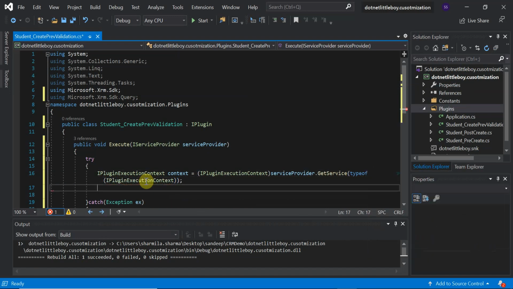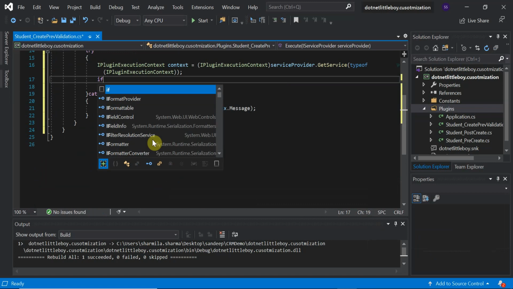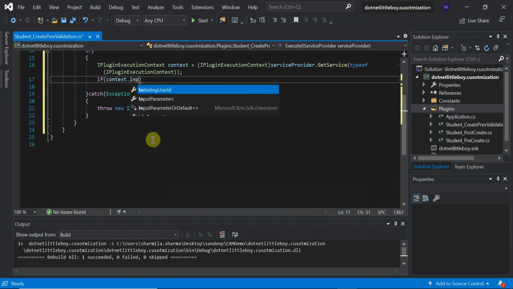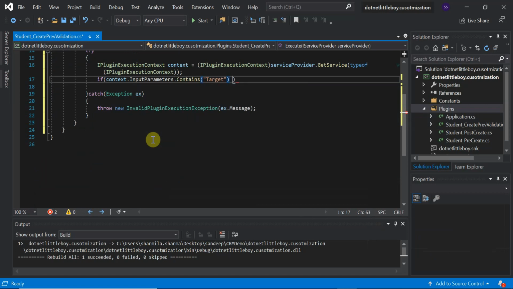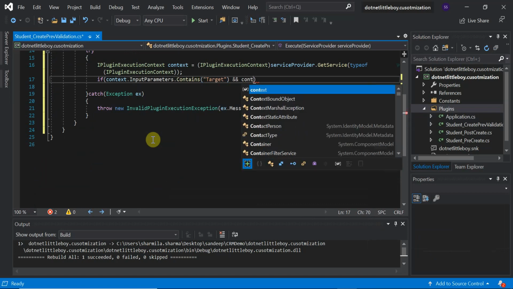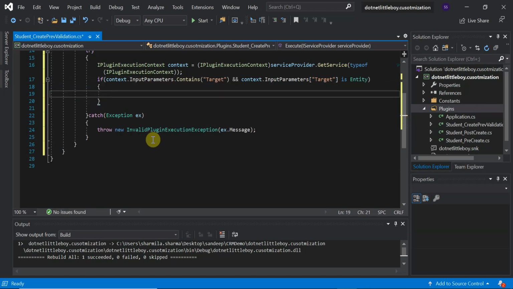Okay, and once we have that, then we can validate whether the plugin we have registered is for the entity or not. So let me take that also. If the context.InputParameters contains "Target", and the context.InputParameters["Target"] is Entity, that means we have registered our plugin for the entity. Okay, and now let's create the services: the tracing service and the organization service.